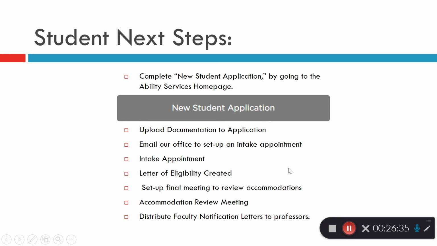And then after that meeting, that's the opportunity the student would have to distribute their faculty notification letter to their professors. So once they do that and they distribute those to every professor they want to use their accommodations in, they are good and set and ready to go.